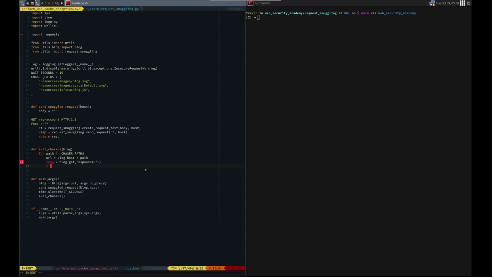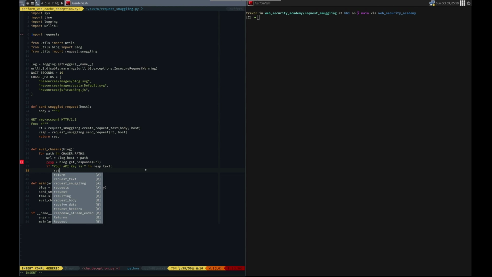if this in resp.text, return resp. So that'll loop through three times, or however many we have. Check the response and then come back.